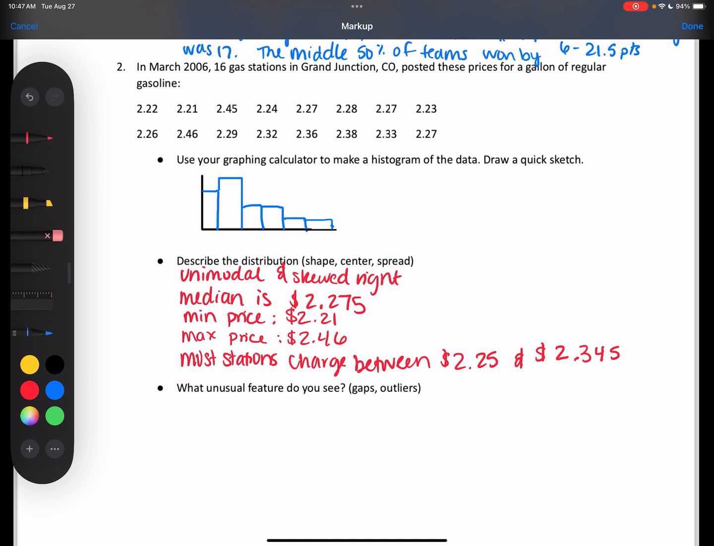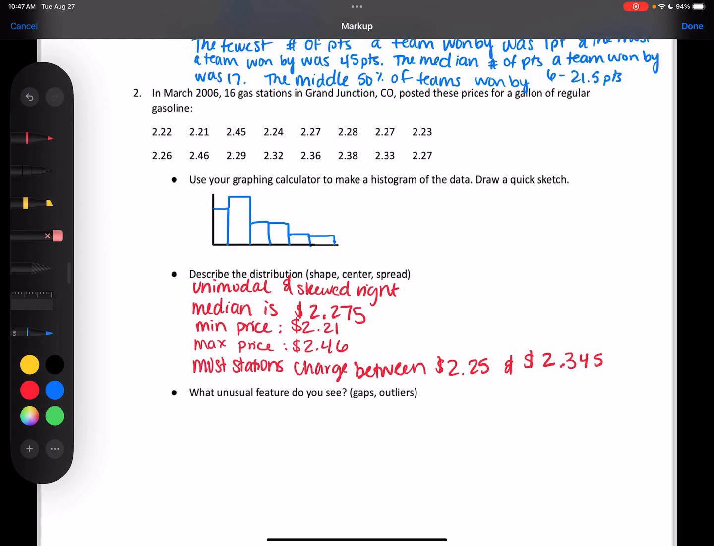And how do you know it's going by 3 cents? Because I changed my x scale to 0.03. It was 0.05 before. Okay. So that tells me that by changing the scale to 0.03, we see a gap in our distribution.